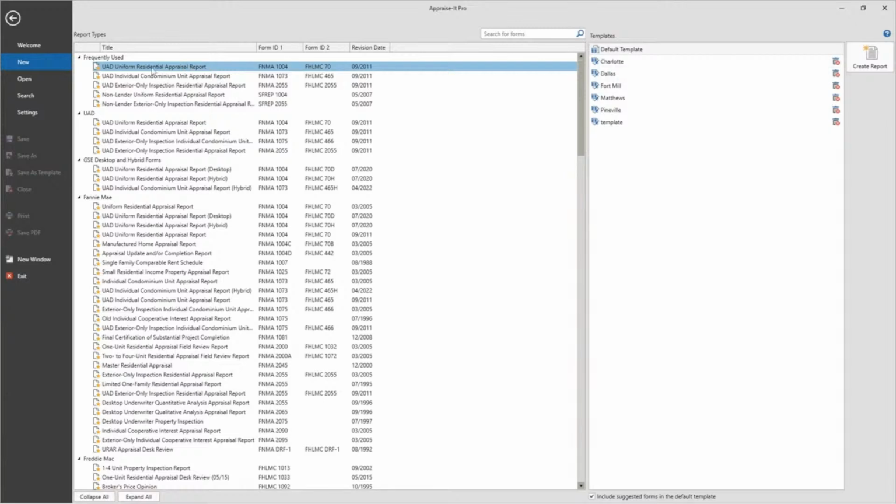But just know that if you want to just open up the default template, and for right now, think of a template as basically what skeletons were in Appraise-It Classic. They are different, and I'll go over what those differences are. But for right now, they accomplish roughly the same thing.